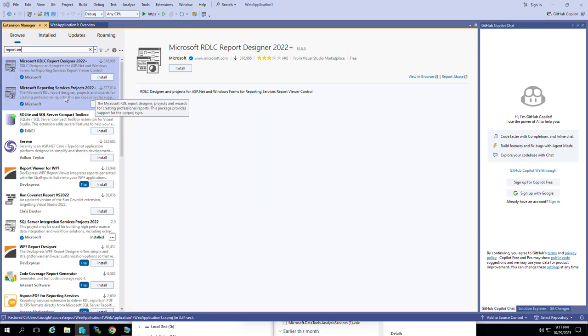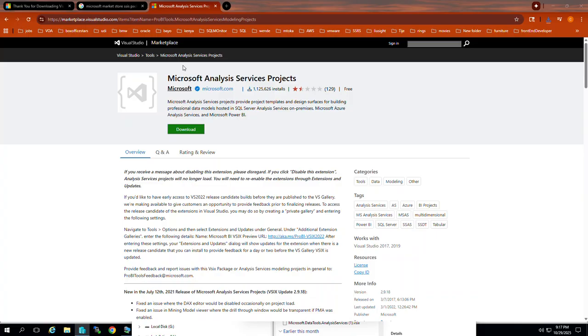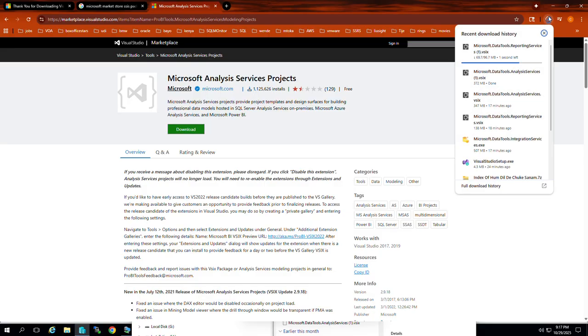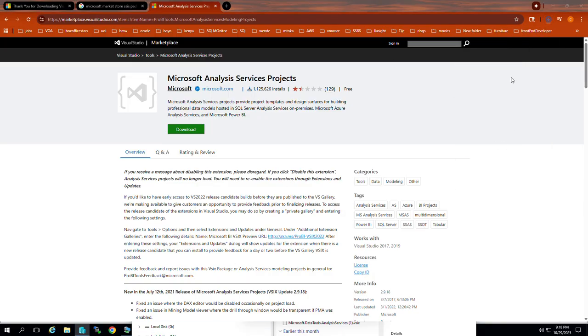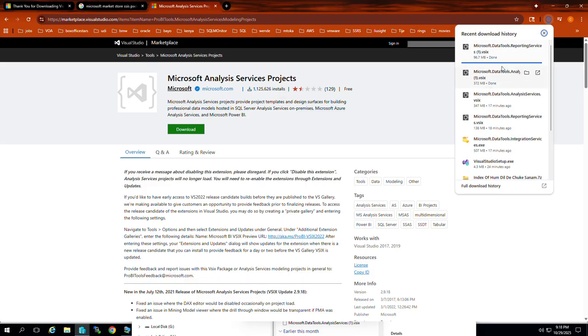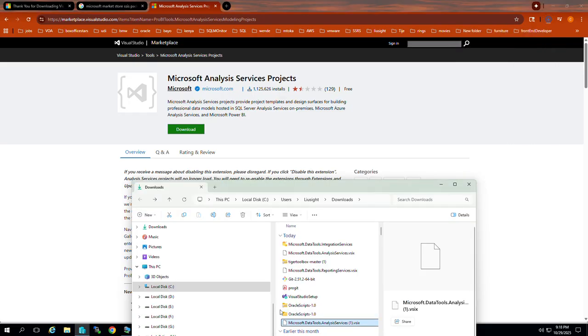Looks like we got it here. This one. Microsoft Reporting Services Projects. This is the one I need. So I'm going to download it as well. And looks like it is downloading as well. It's done. Okay, so the next thing is I need to close that Visual Studio. Or actually, I will open the file.